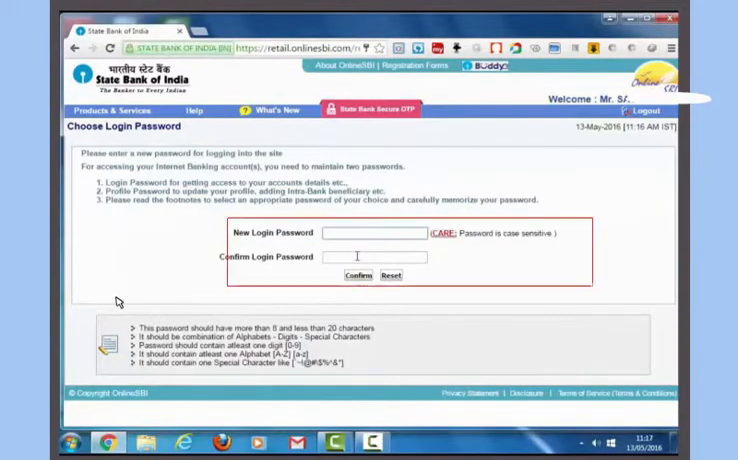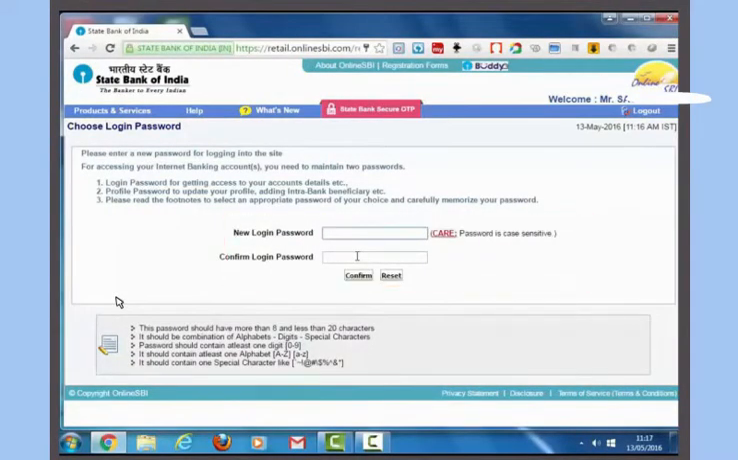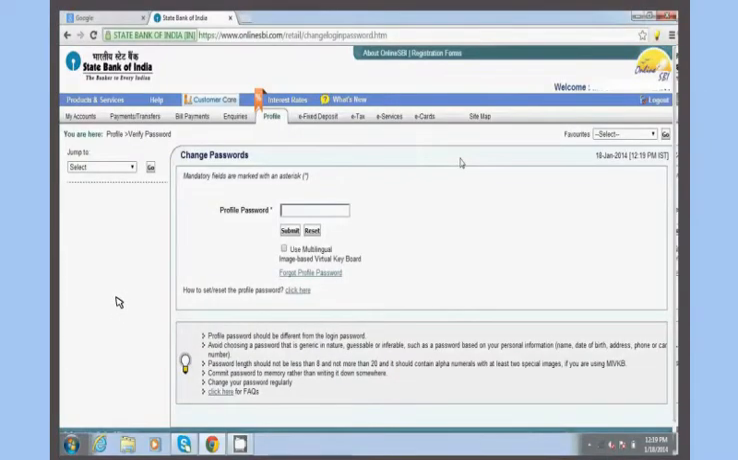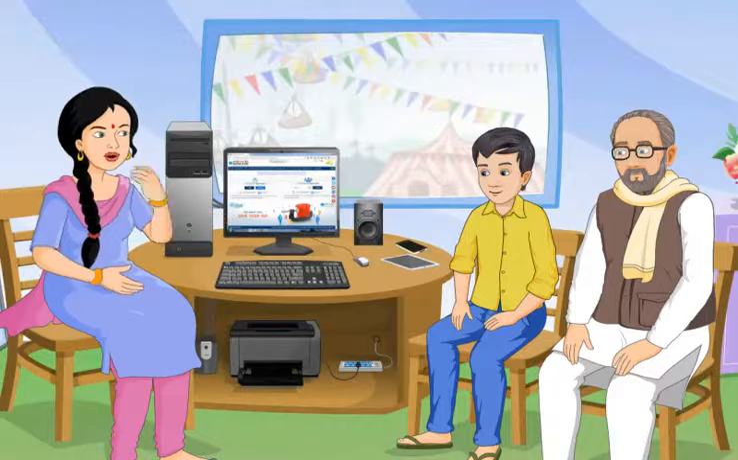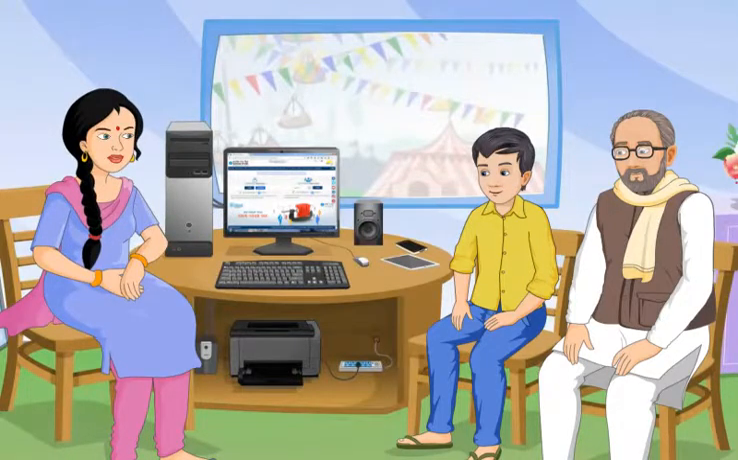After that, recreate your desired username and your desired login password and save it. Also, you need to create or enter your desired profile password. Hence, your online SBI Internet Banking service will be activated.